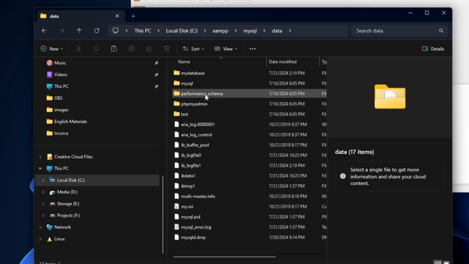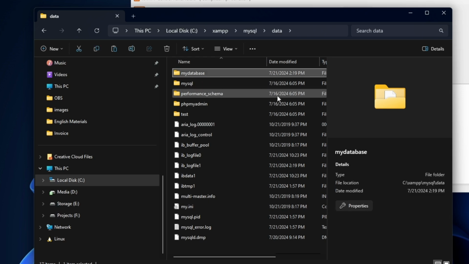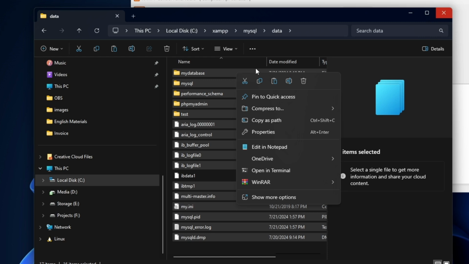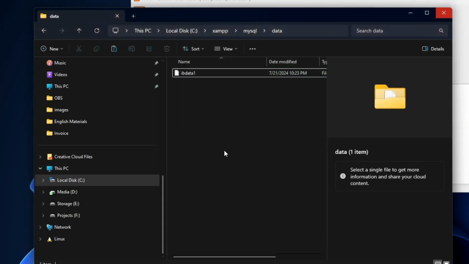After that, let's go to the data folder. Let's double click this to open. Now, once you are in here, you need to select all the files in here. Now, let's deselect ibdata1. And after that, let's right click on any of the files and click on the delete icon. This is going to delete all the selected files, excluding ibdata1, which we deselected earlier.